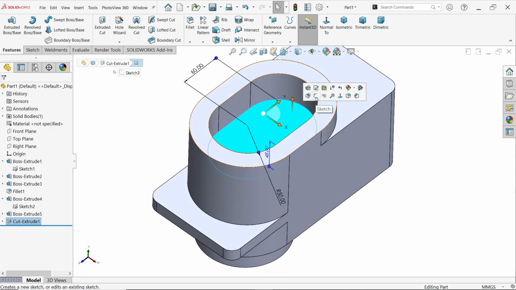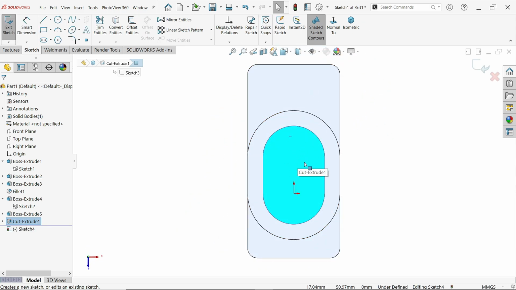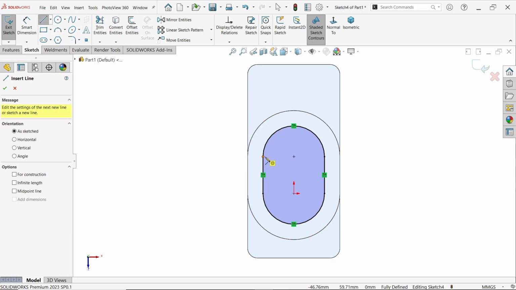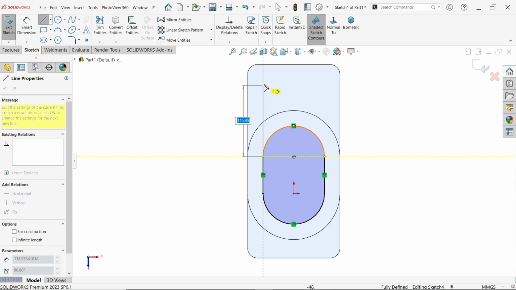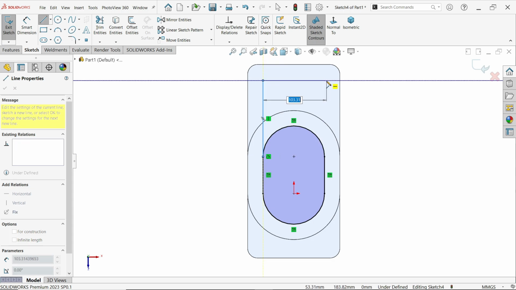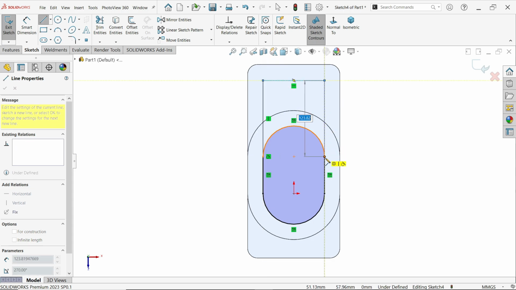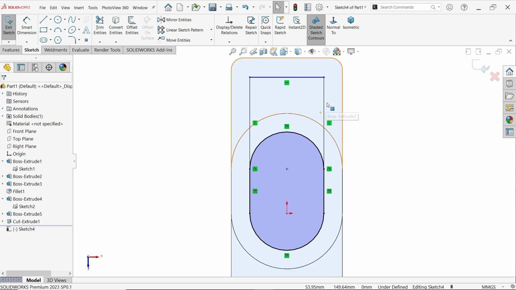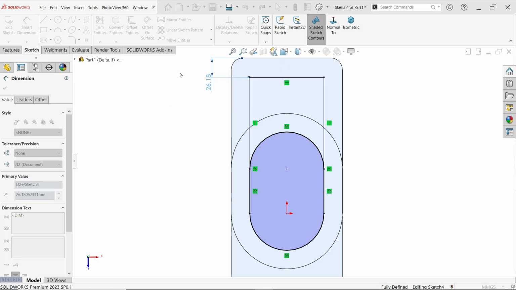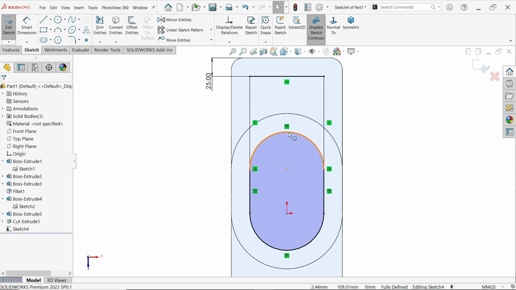So select inside face, sketch. First I am going to select this face, convert entity, so we don't need to draw it. Now activate line tool and connect. Now make sure both lines are vertical and horizontal. This distance 25. Look, this seems fully defined, this guy. So I am going to delete this. Now see.